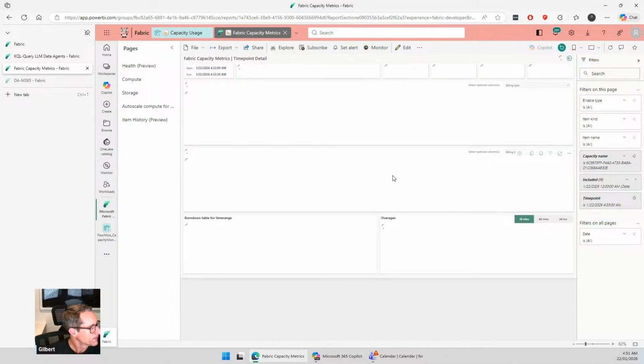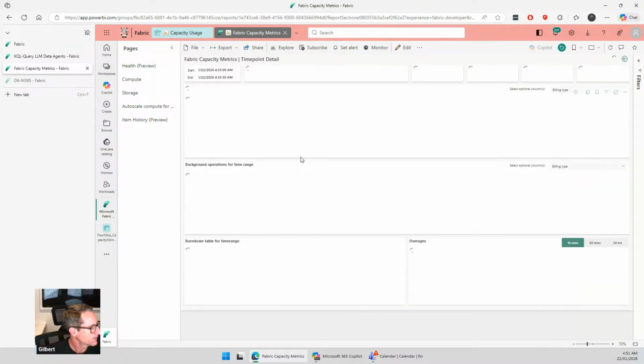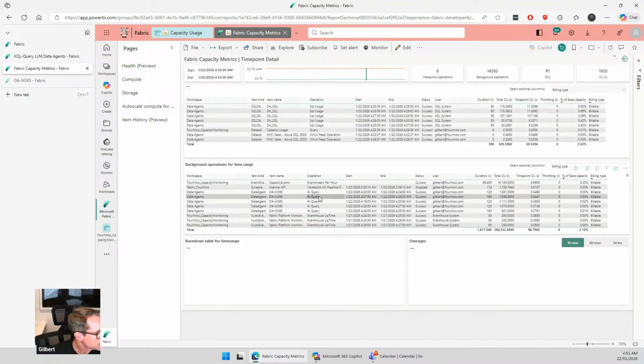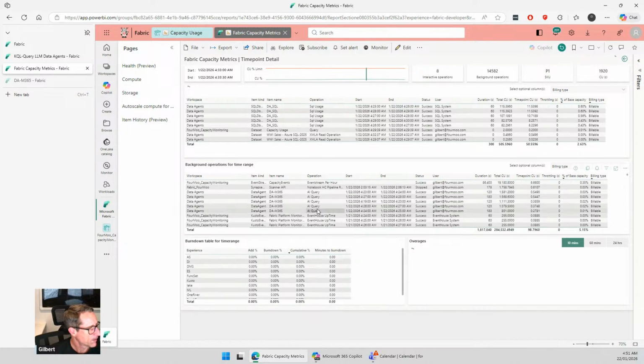This will be a quick way to understand, just so I can confirm that it actually is using the background... Let me make that a bit bigger. Yeah, so as you can see over here, this is what I just wanted to double check and confirm, that it is using the background operations, which means this will get smoothed over the next 24 hours, which makes it great to see that that is actually happening.